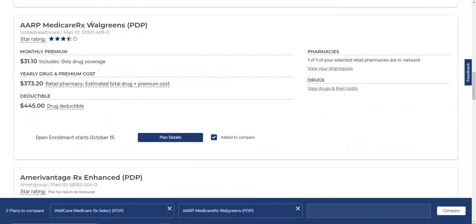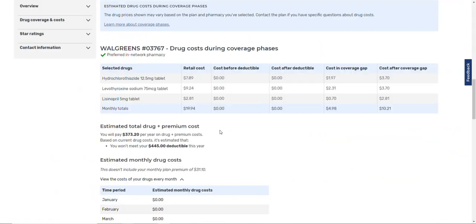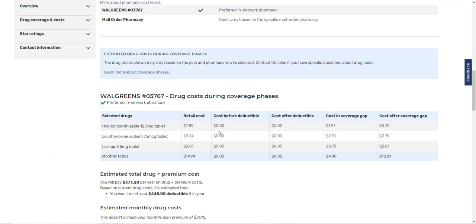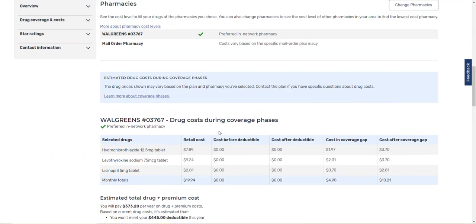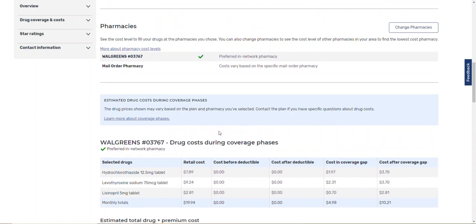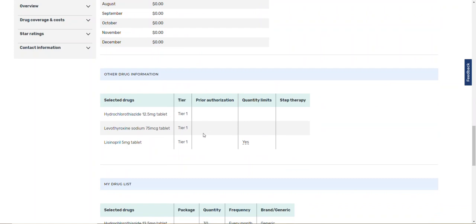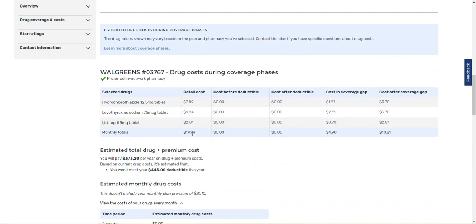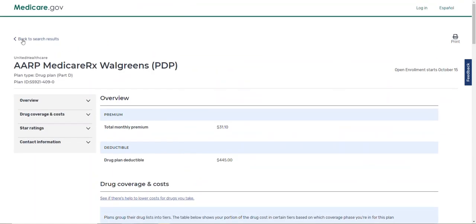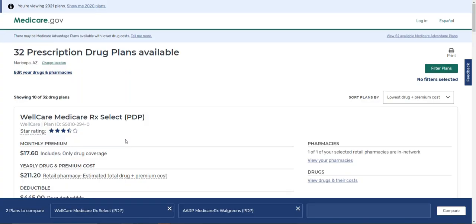You can also come back down here to the AARP plan, hit view drugs and their cost, and again, basically what they're paying more for here is that monthly premium. So that's why it's more expensive. They're still tier 1s. Everything looks good here, but because it has a higher monthly premium, that's why they're paying more throughout the year. So now you've given your client a couple of choices, and you're going to be able to help write them on the right plan for them.